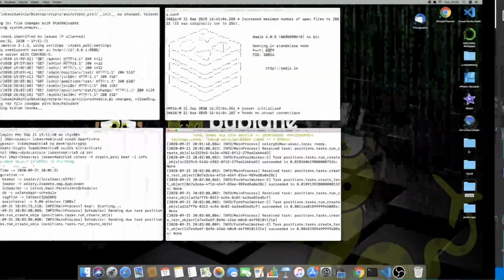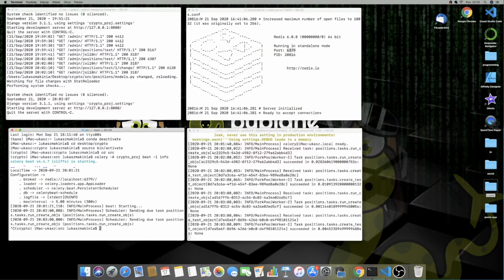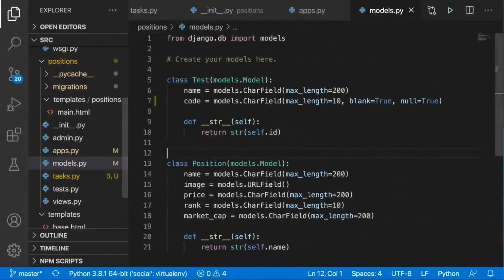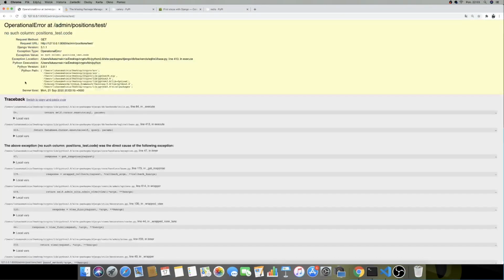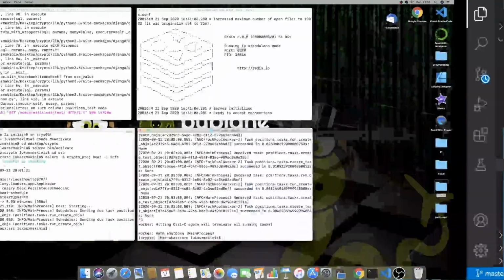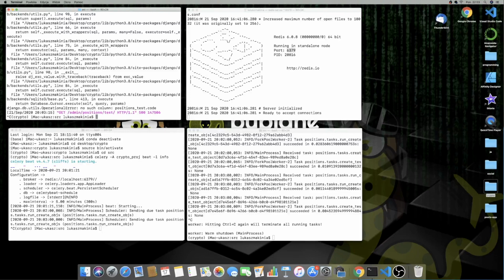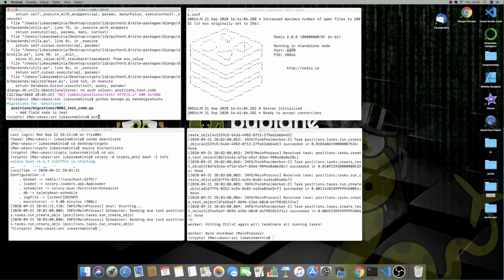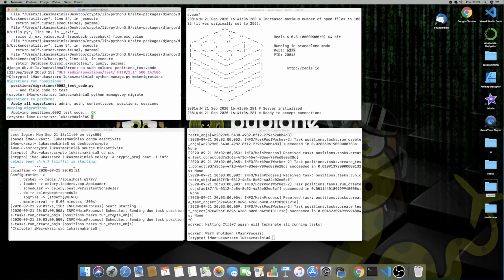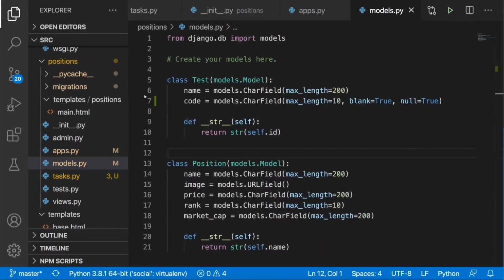Okay, so I'm going to save this. I'm going to cancel everything, stop this from running. Okay, we can't check it because we need to do the migrations first. So over here, python manage.py makemigrations, and python manage.py migrate. And by the way, we are stopping those celery processes the same way as we are stopping the development server.